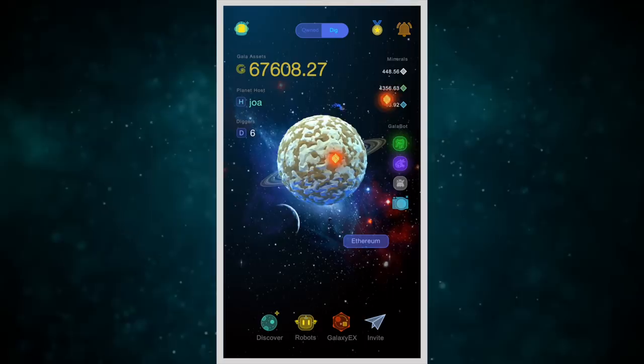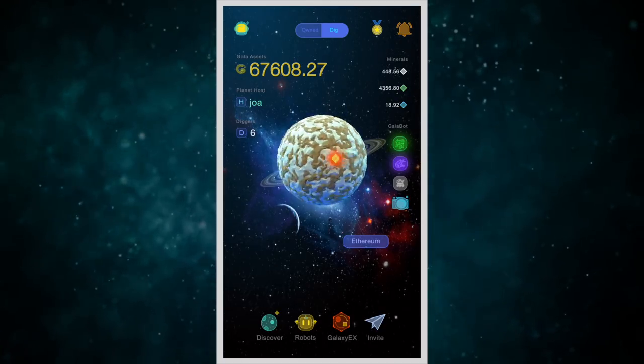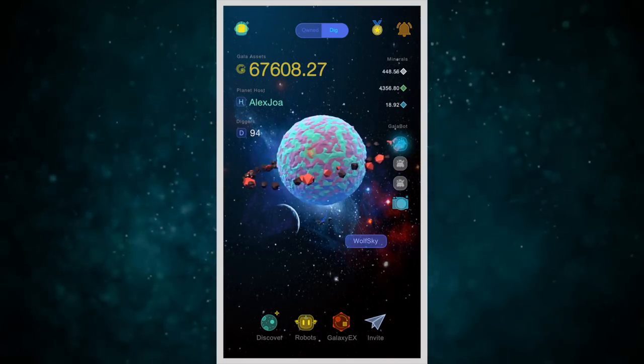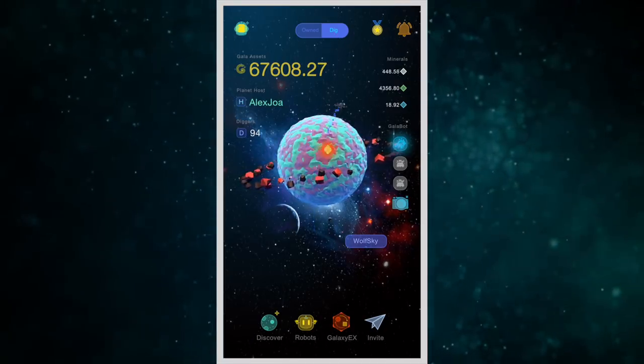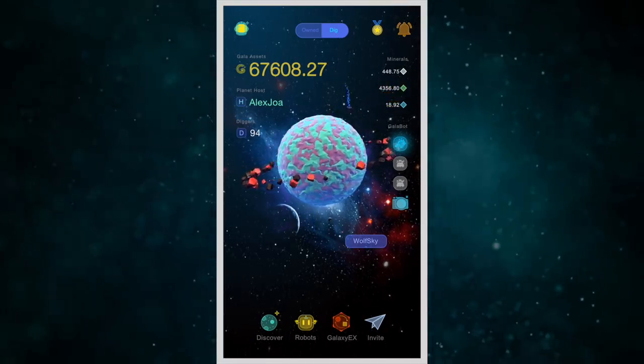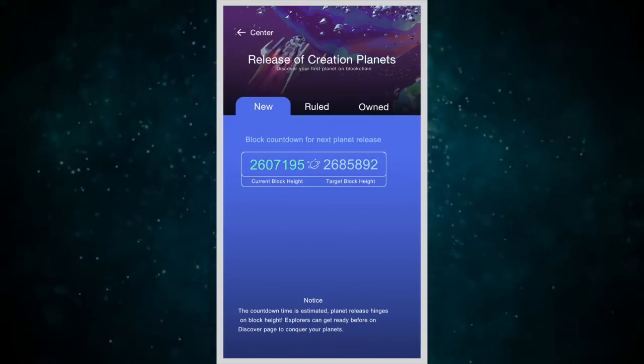Let's now go back to the home screen and get into the meat of the game, digging on planets and earning minerals. Make sure you have the dig home screen selected. To begin digging, click on the Discover button on the bottom right. This takes you to where you can discover planets to begin digging on.